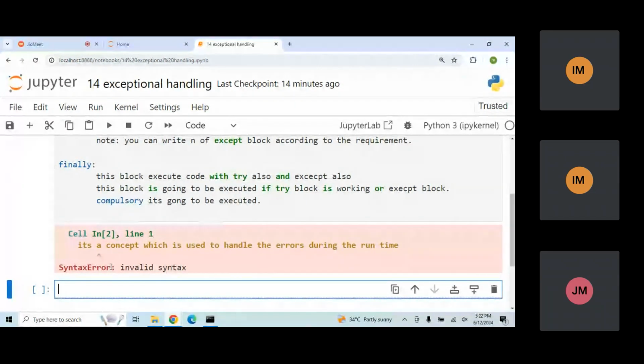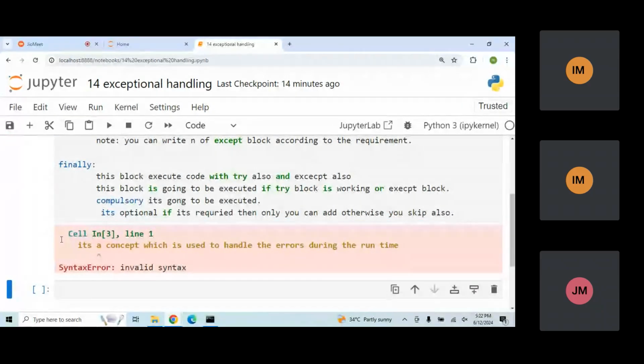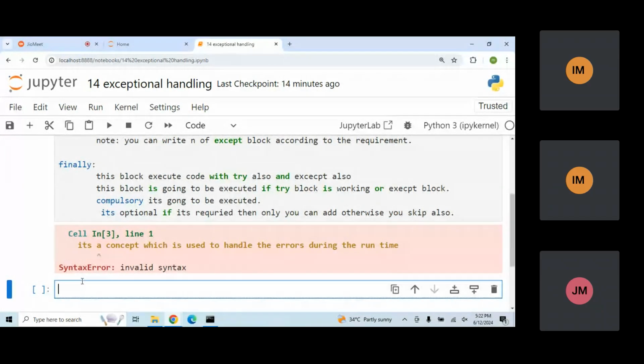other except block, and then if finally is required, you can write the finally block, or else you can make it optional. Okay, and let me write one more point. It is an optional block. If it is required, then only you use it, otherwise you can skip it also. Okay, so now let's take an example here.